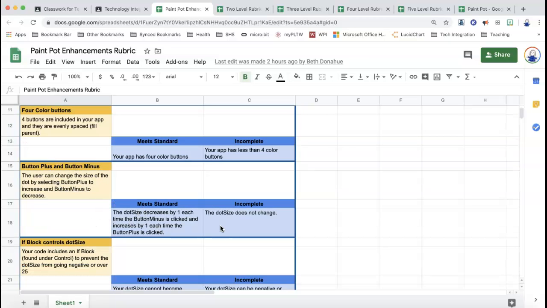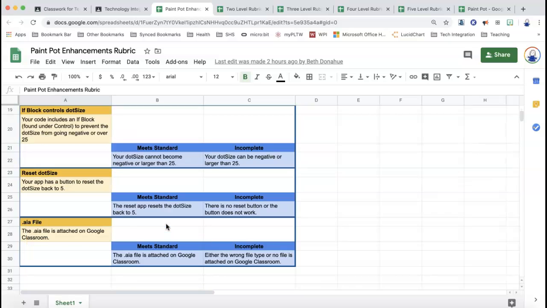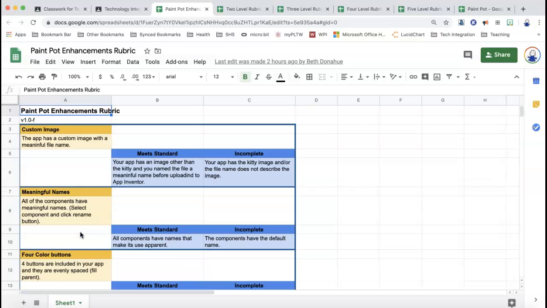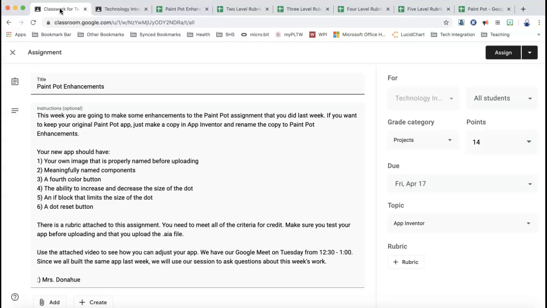So this explains everything that the kids need to have, and all of these criteria are going to be moved in. So, and I'm going to make this one a 14-point assignment. So I have 7 different criteria this time. So this time I'm going to have points. So I'm going to show you what that looks like.